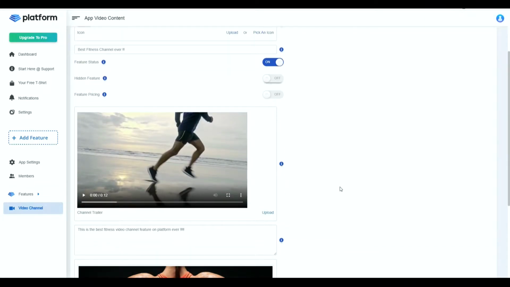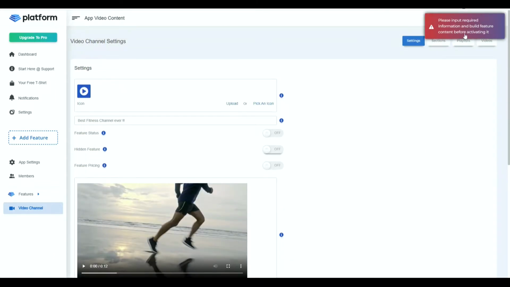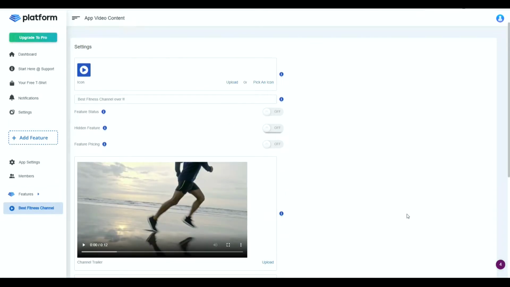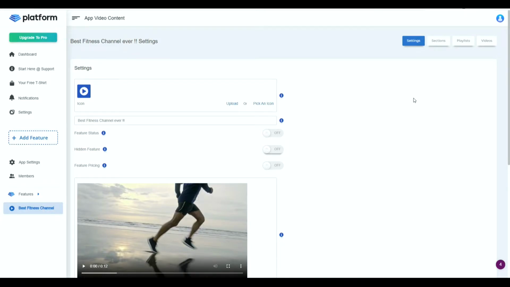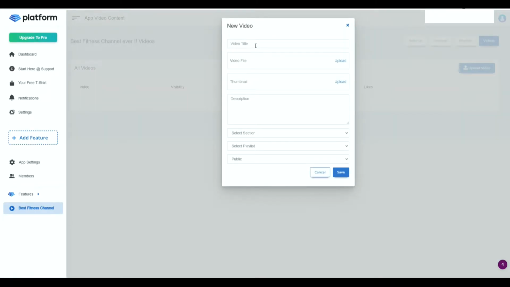Now, it cannot go live yet. I have to add a video in the video channel feature first. Before I do that, I want to make sure I save all these settings here, which is fine because it says I need to add a video in one of the channels. So I'm going to do that now, but I'm going to make sure I save it. Beautiful. It's now saved. So in order for me to add a video, I'm going to go in the upper right-hand corner where it says videos here. And I'm going to click on upload videos. The video title, I'm just going to title a test video. The video file, let's upload one.